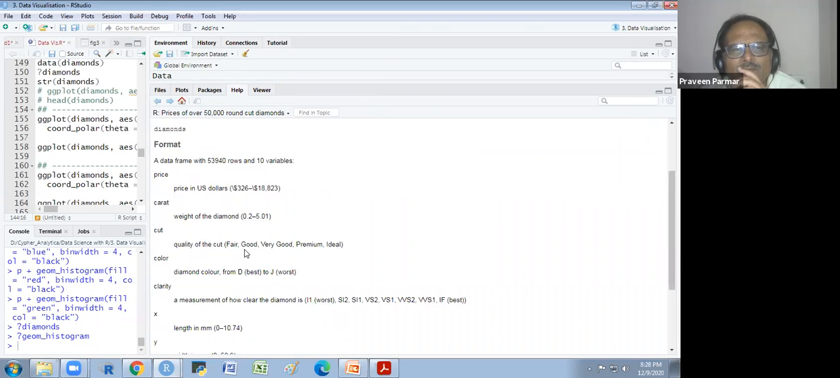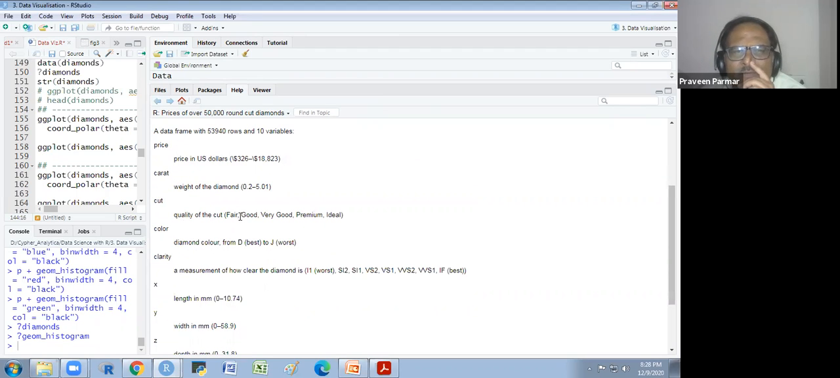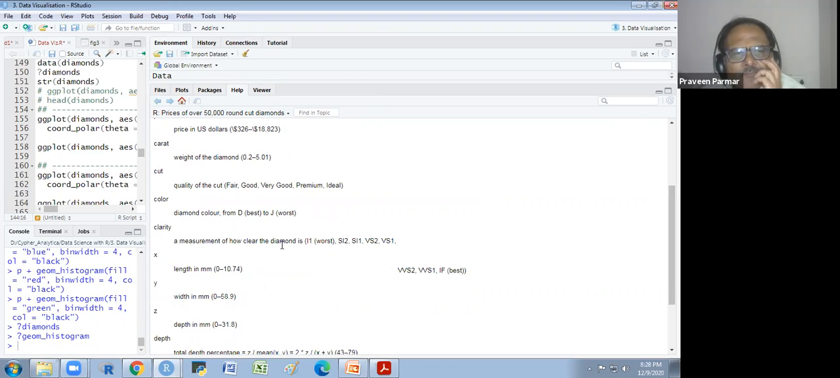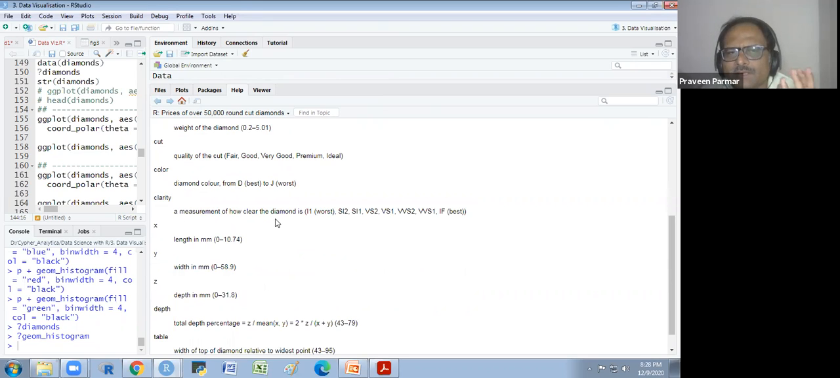You see, the variables are the price; carat, the weight of the diamond; cut, the quality of the cut: fair, good, very good, premium, and ideal. Color of the diamond, D is the best and J is the worst, D to J: D, E, F, G, H, I, J. And the measurement of how clear the diamond is: I1 worst, SI2, SI1, VS2, VS1, VVS2, VVS1, and IF. So IF is the best.